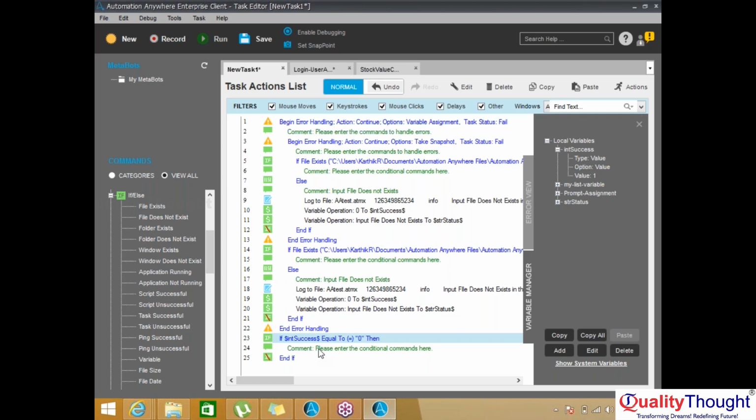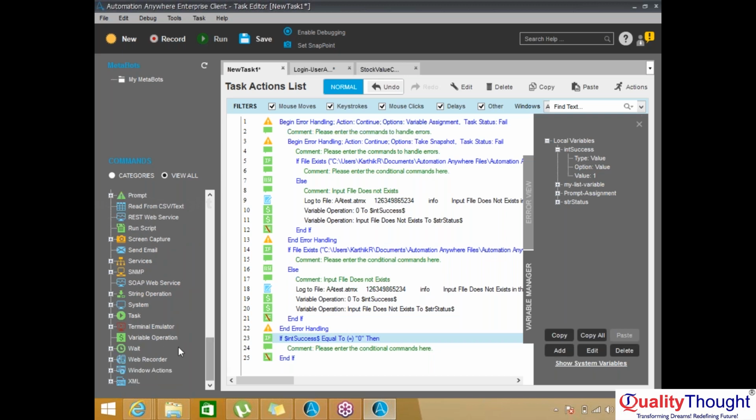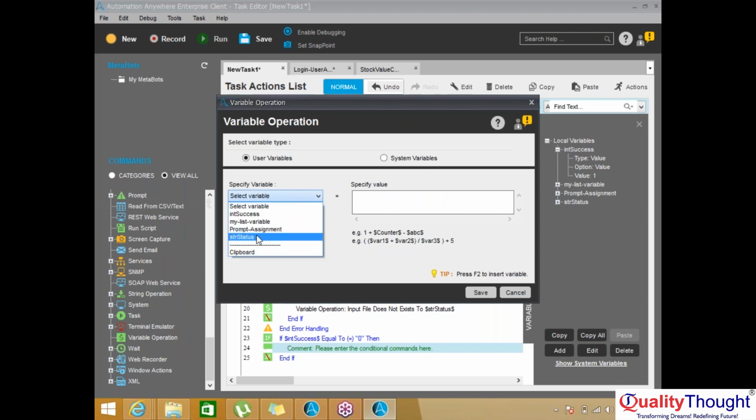First I am checking that one, int success 0. And then str status, variable operation. Str status, f2 error description.